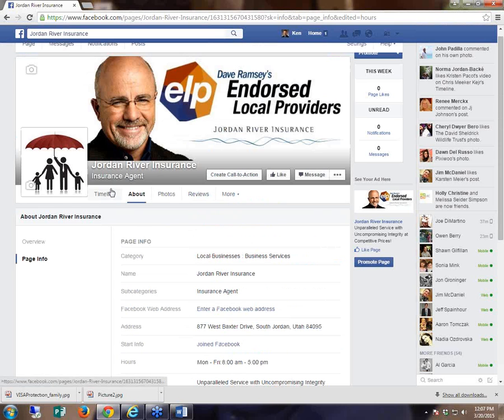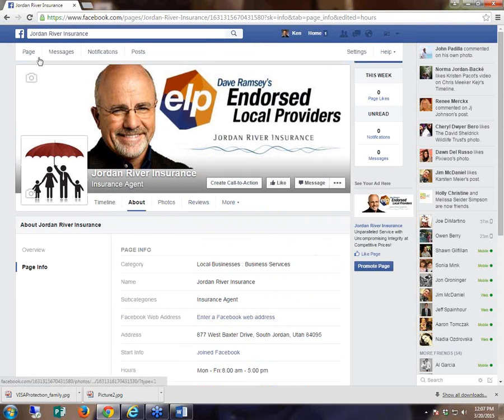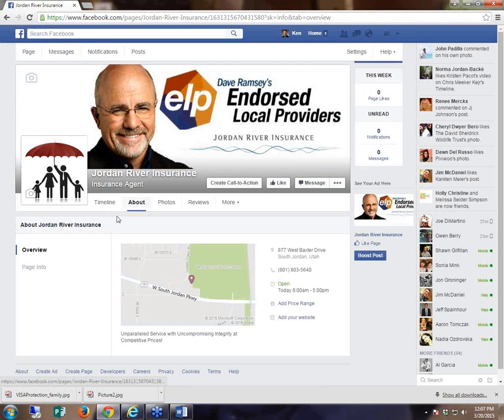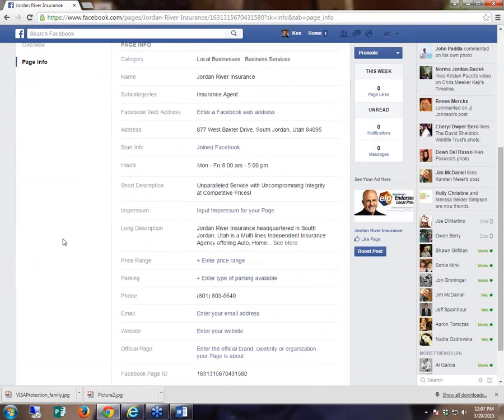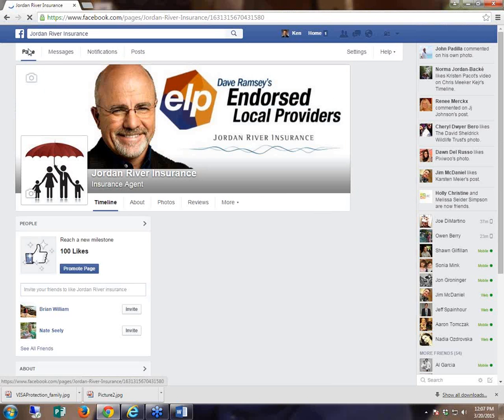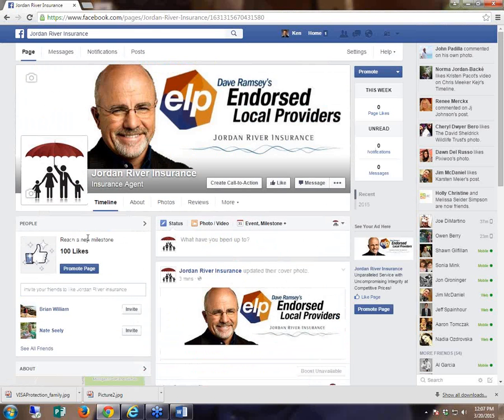So what you can do at this point is go back and click the page button in the upper right-hand corner. And if you click the About button and the Page Info button, this is what it looks like for the user. So it's important to get a feel for that look and understand how it works.